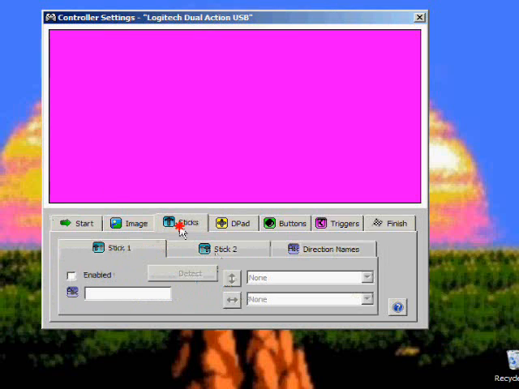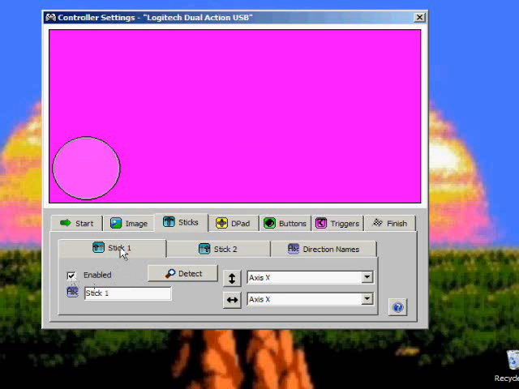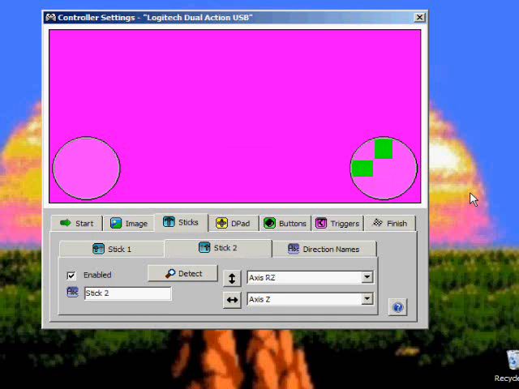First thing we want to do is define everything on the controller. So we'll start with the sticks. Click Enable. I mean, if you don't have any sticks, don't worry about this part. I'm imagining you do have a D-pad though, at least. I just did stick one. When you click enabled, it'll ask you to push left on the stick. This is the right stick. Now this is all defined.